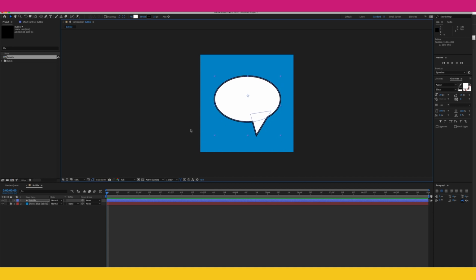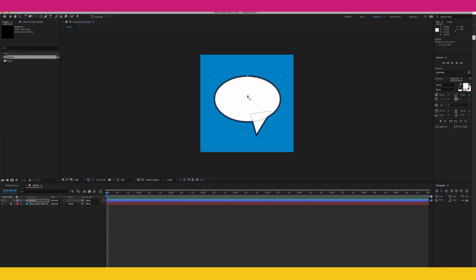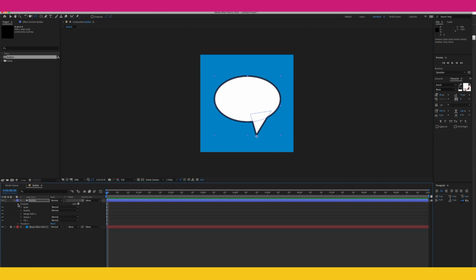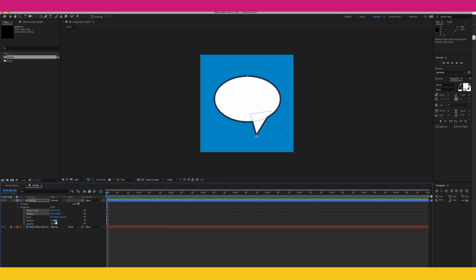So to do a basic animation on this, what you want to do is change the anchor point, which at the moment is in the middle, so it's at the bottom of the spike. So hover over the pan behind tool, and you can drag that anchor point and move it down to the tip of the spike. And just to test it out, we'll rotate it slightly, and it should pivot on the tip of that spike. So change the rotation, and there you go, you can see it's going back and forth.